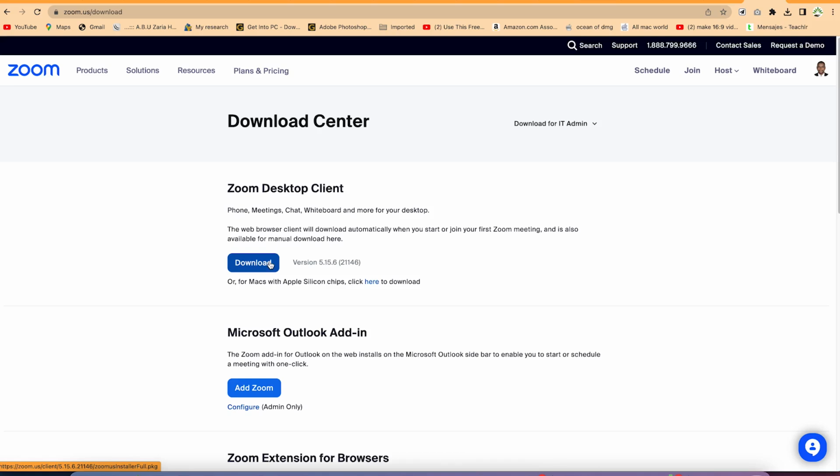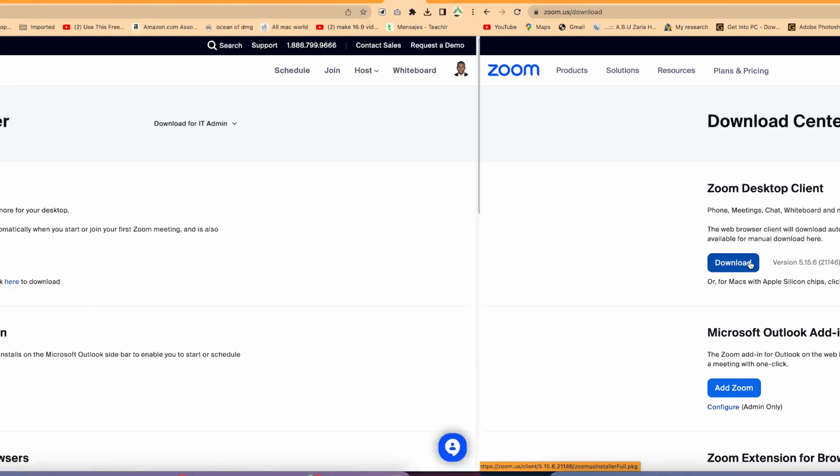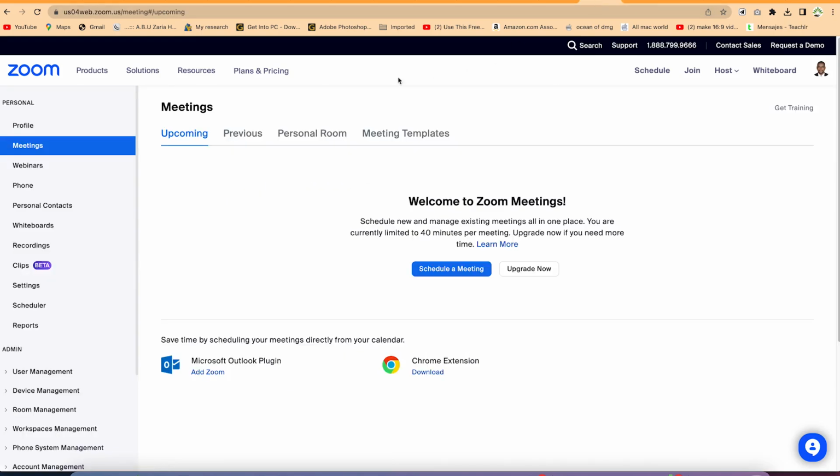It's also free to create an account. You can do that with any of your emails. So as you log in, you're brought into this platform. This is where you see all your schedules or upcoming meetings. You see them over here.